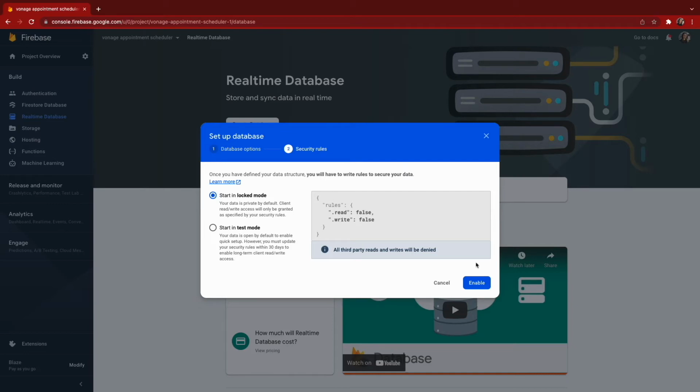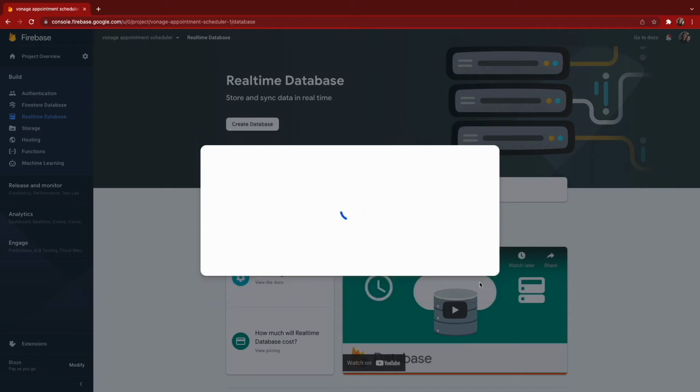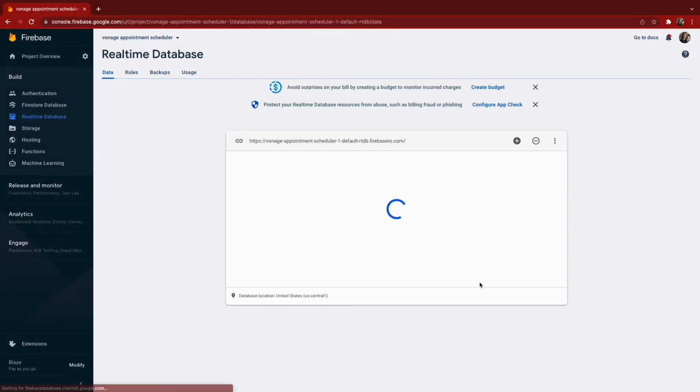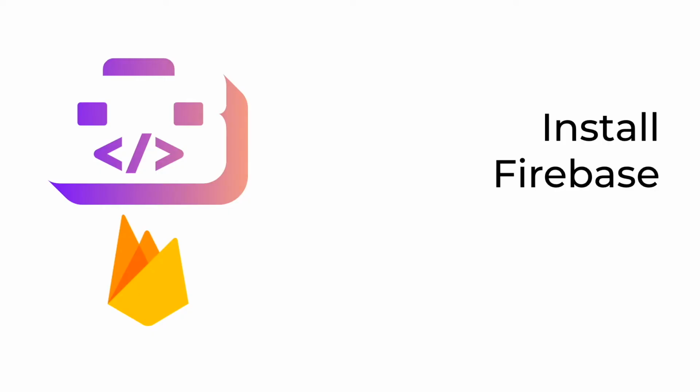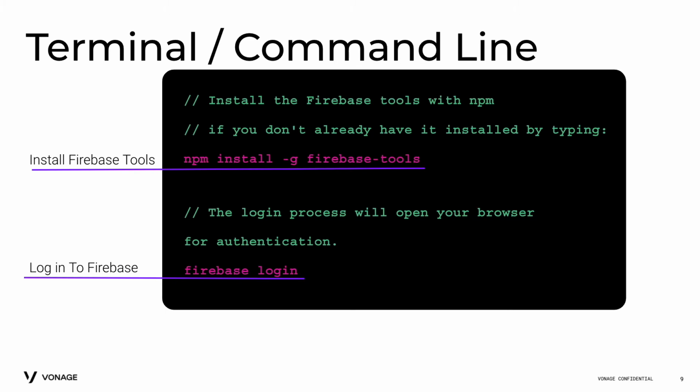Then we're going to choose in which mode we're going to use it, either locked or in test mode. When it's set to locked mode, there are restrictions on access to your data, and when you use test mode, you allow anyone to access it. We're going to add our own security rules going ahead, so choose either right now, and now you have your real-time database instance created.